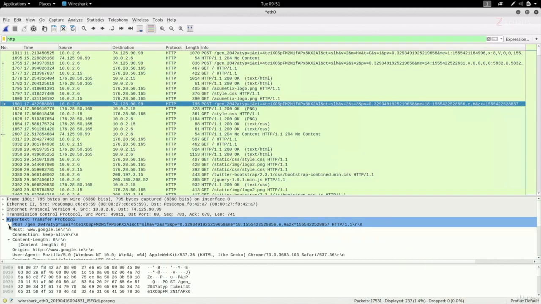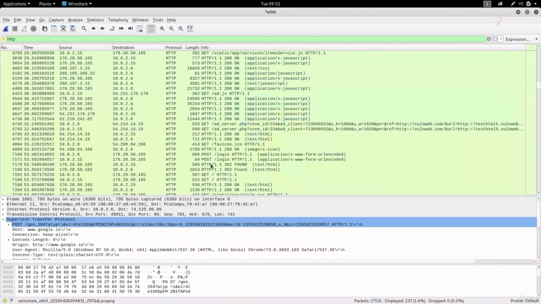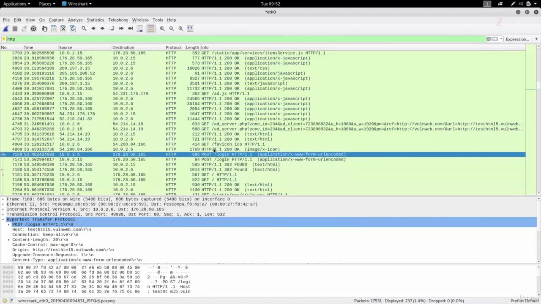Now I'm going to click here to actually show less information so it's easier for us to see. So we can see this post was sent to Google. We're not interested in that. We're looking for stuff that was sent to VulnWeb. So I'm going to keep going. We can see we have a post request here to a login page. So this is definitely interesting.